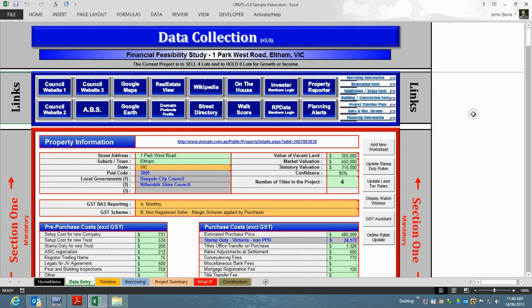At the top of the sheet you will notice that there is a heading, and the heading displays the address of the property that we currently have under review. The information displayed here is taken from the street address and the suburb that you have entered in the section below. Also, there is an indication of just exactly what is being intended by this particular project.